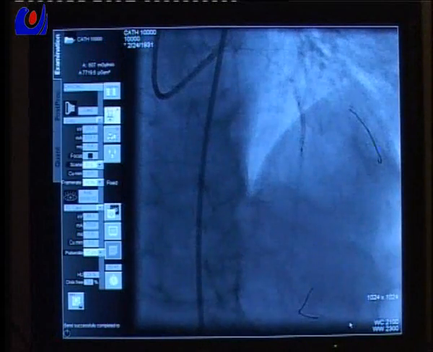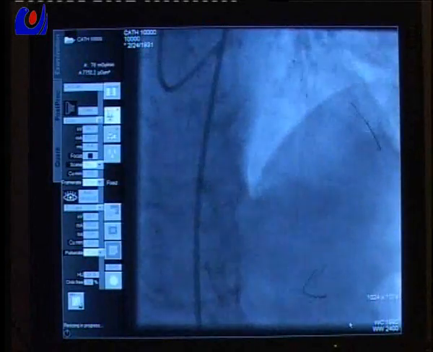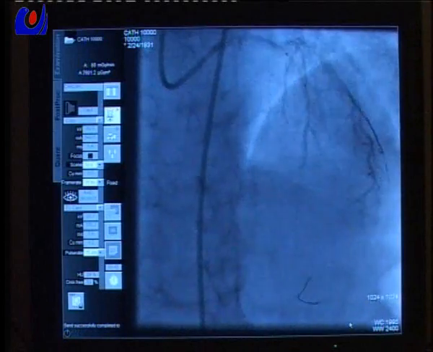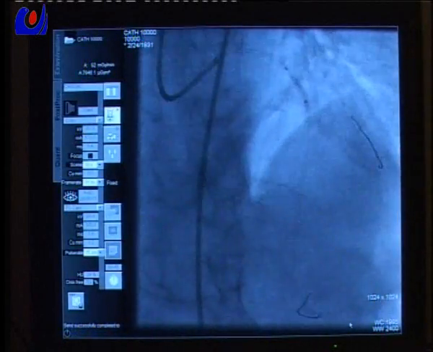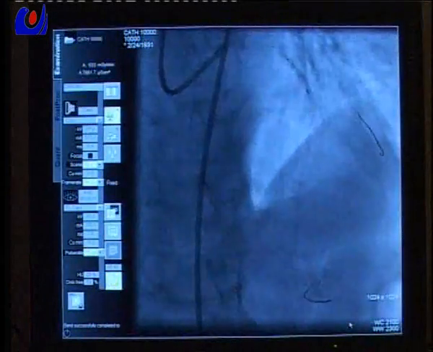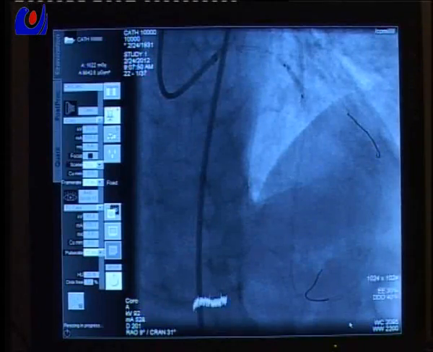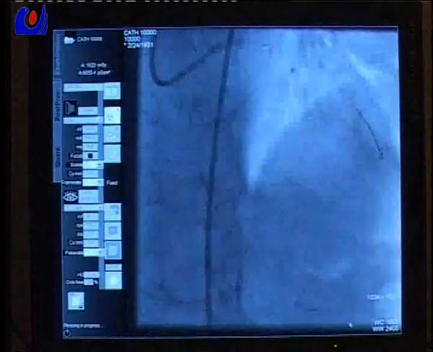All right, deflate. Okay, for the second lesion. All right, test. All right, here, up. Again, 16. 18. Okay, done. Okay. So test again.